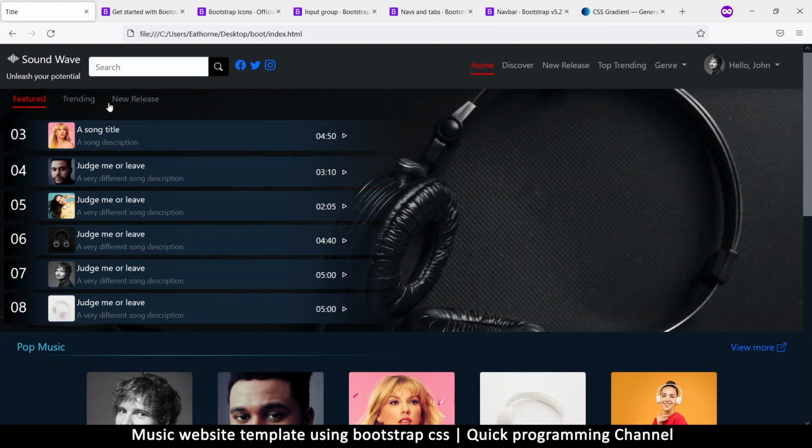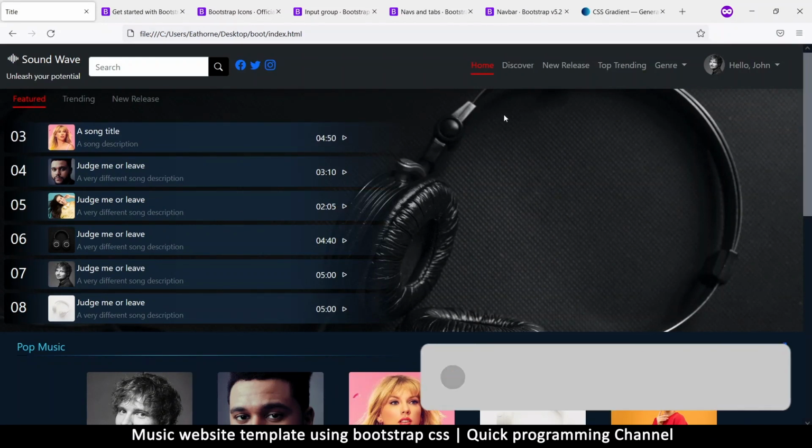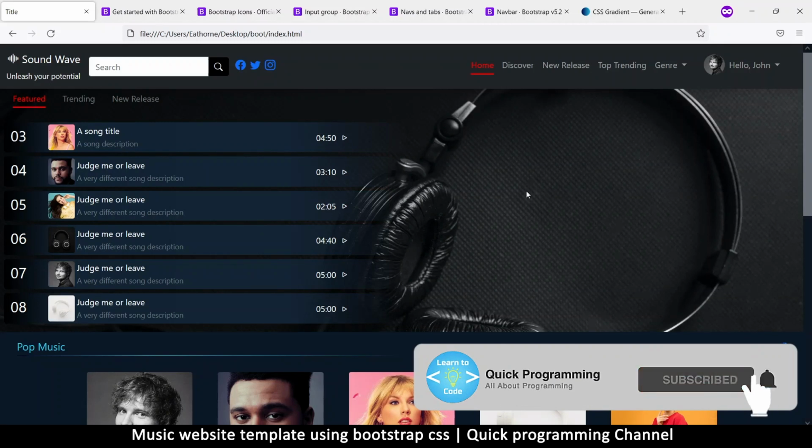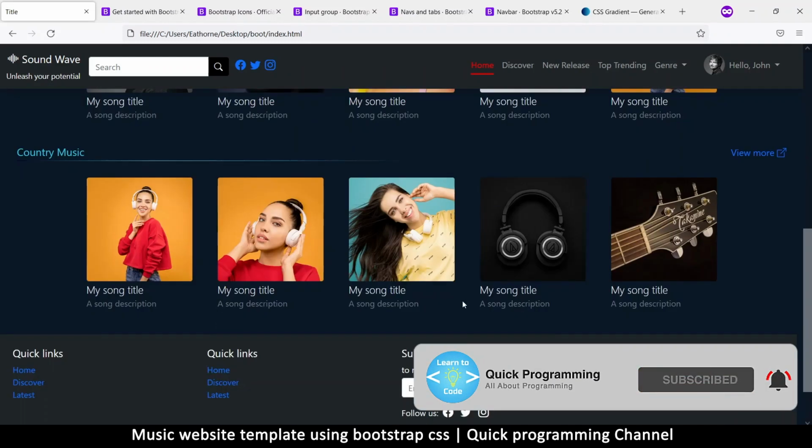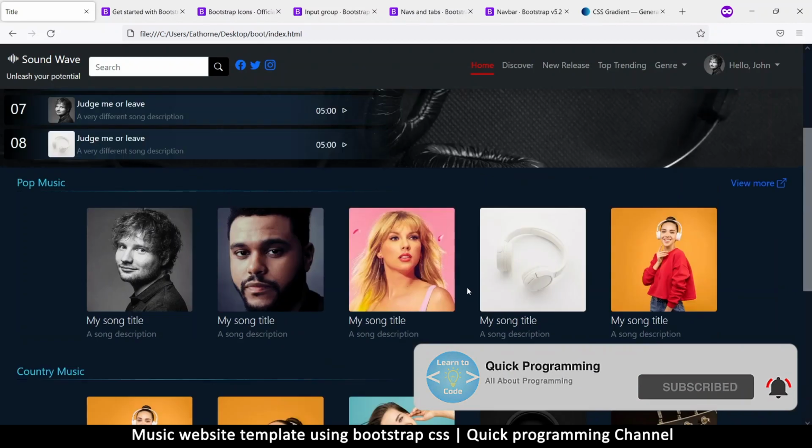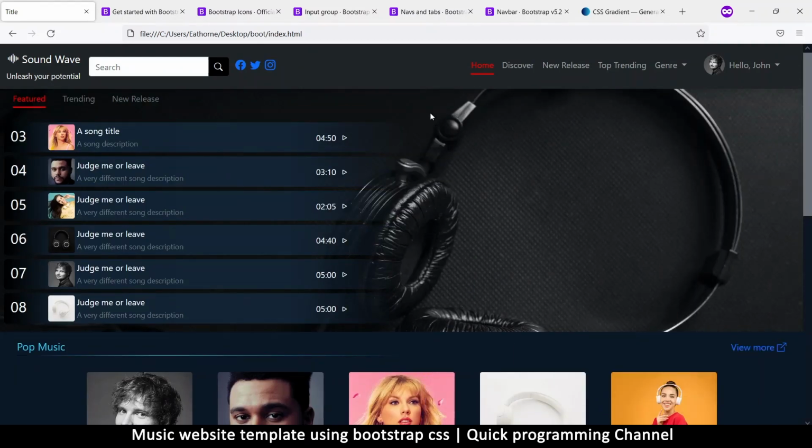As you can see here, this is a fully responsive website, and eventually I'm going to use this template to create a fully fledged PHP website. So of course all the files you need to follow along are going to be in a link in the description.